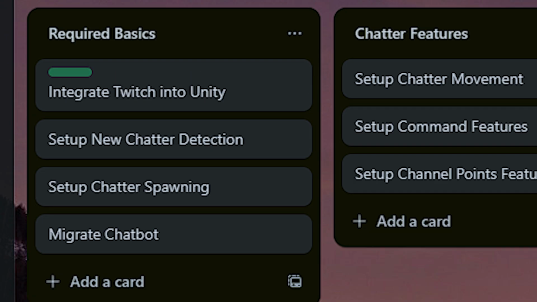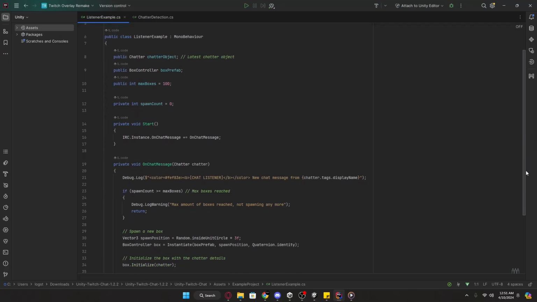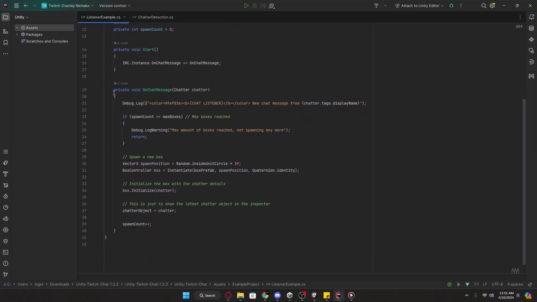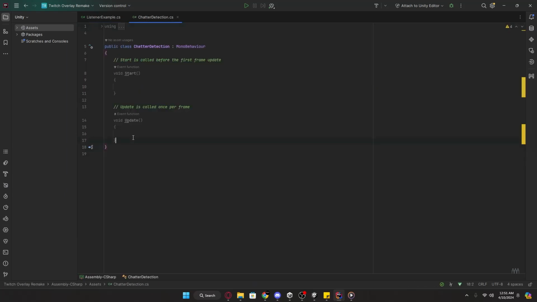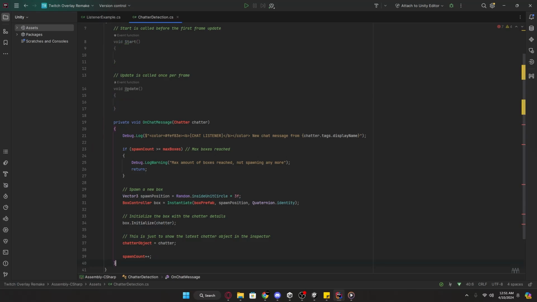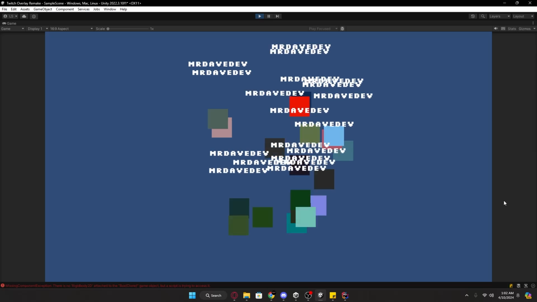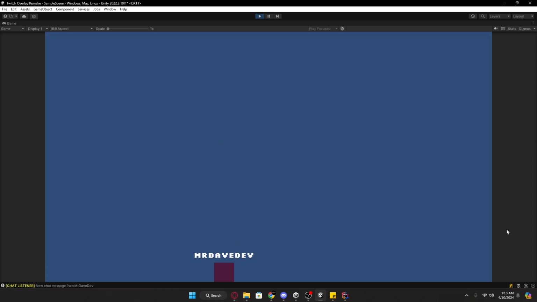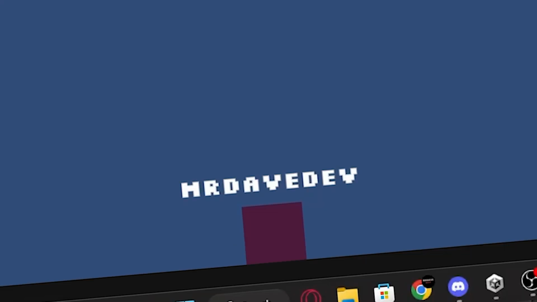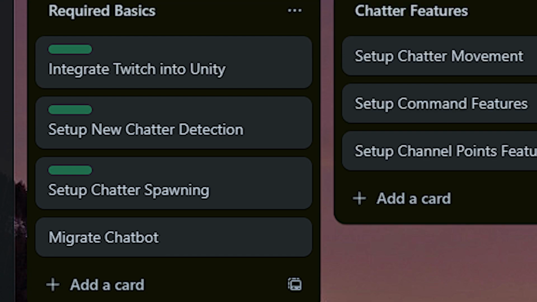Ding. Now checking to see if there's a new chatter is also not hard. The package also comes with a script to detect new chatters, so let's just... Now this does come with a few errors, but with a little work, we can easily fix this. And boom, just like that, there's a box. Wait. No. Stop. And just like that, there's a box. Only one box.